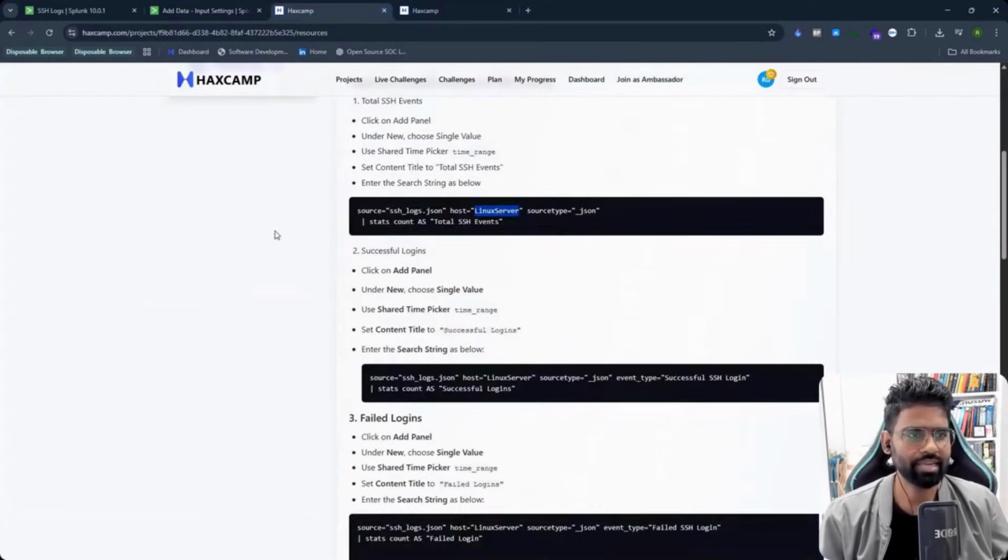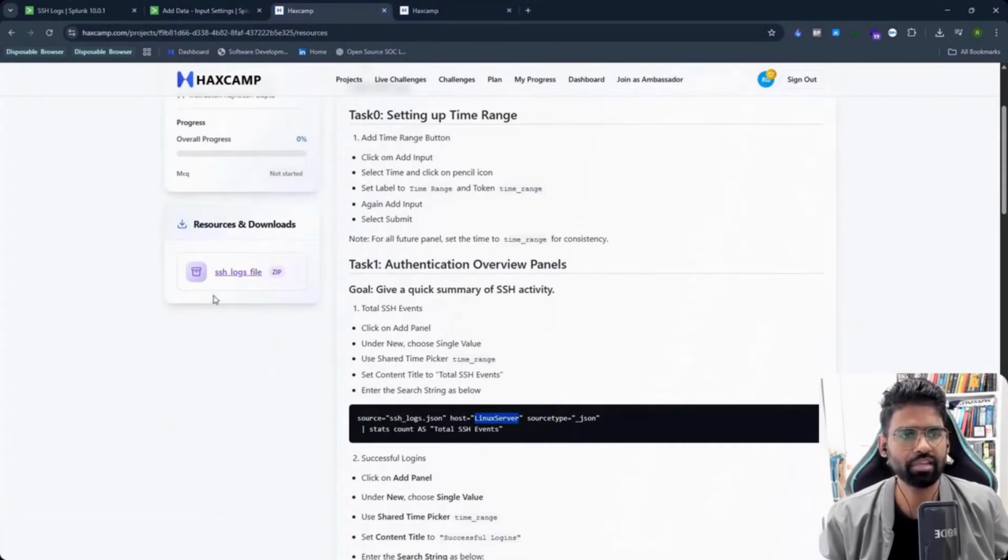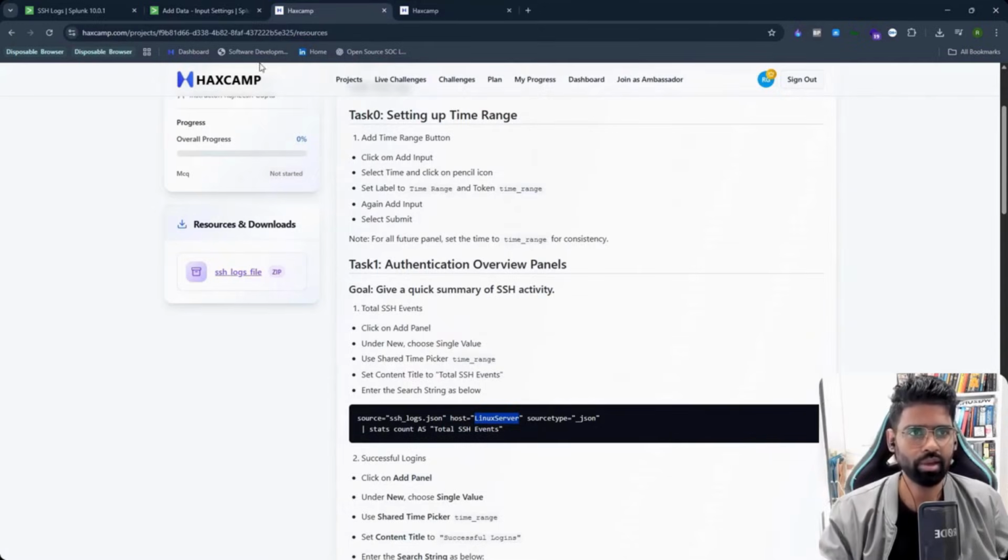I also attached the log file. You can find it under Hexcamp. You can find the resource and download the log file from here. This is in a zip file, so you have to extract it.